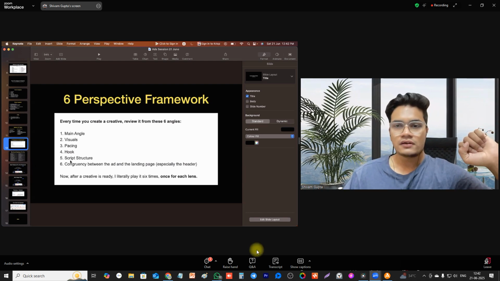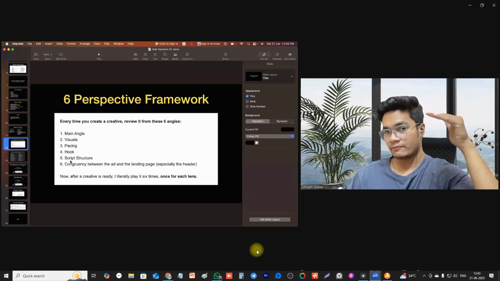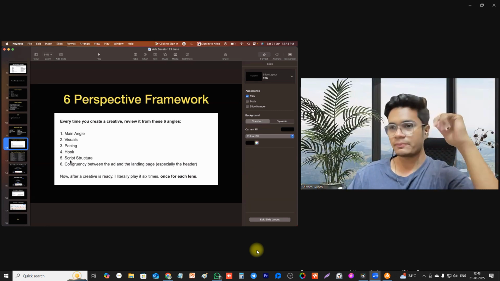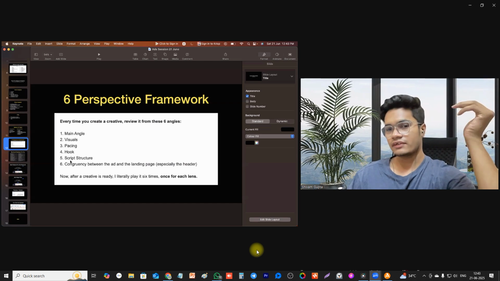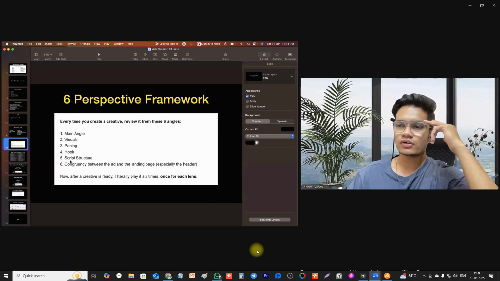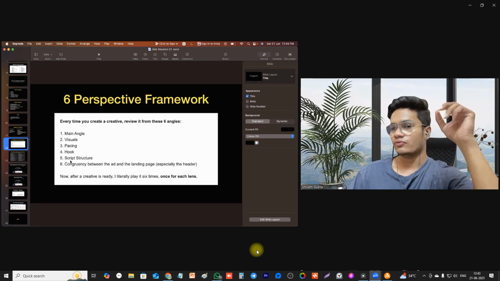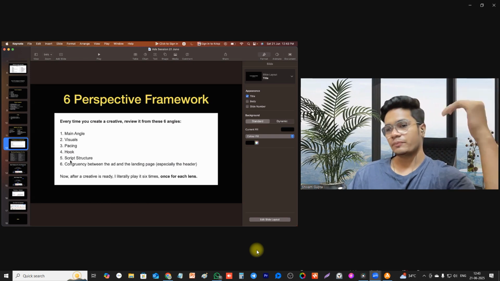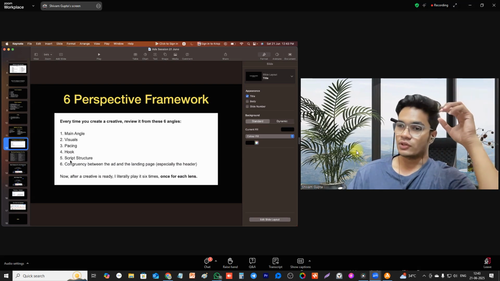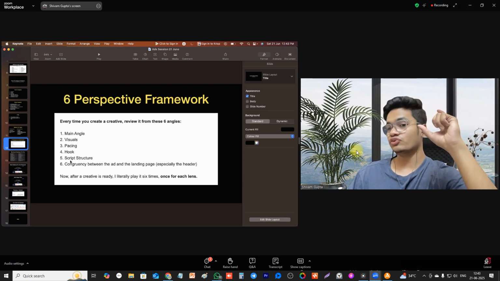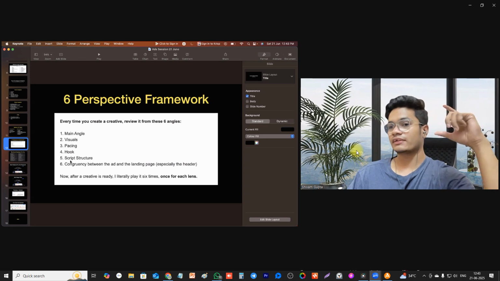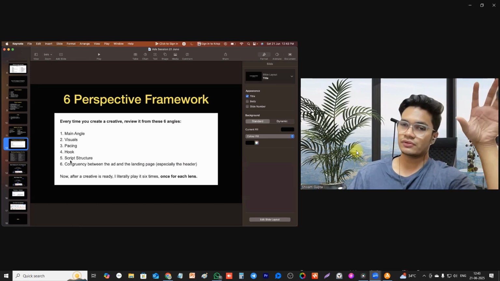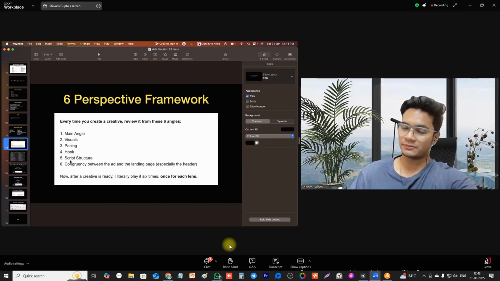Then for the third time we are seeing the creative, we see it from the pacing perspective. The fourth time we see it from the hook perspective. What could I have done better in the hooks? Is the hook good? How can I edit better? Once you practice this 5-6 times after you create a creative, you will actually end up learning a lot. You will change your behavior when you are creating, so you will always have these things in mind from the beginning.